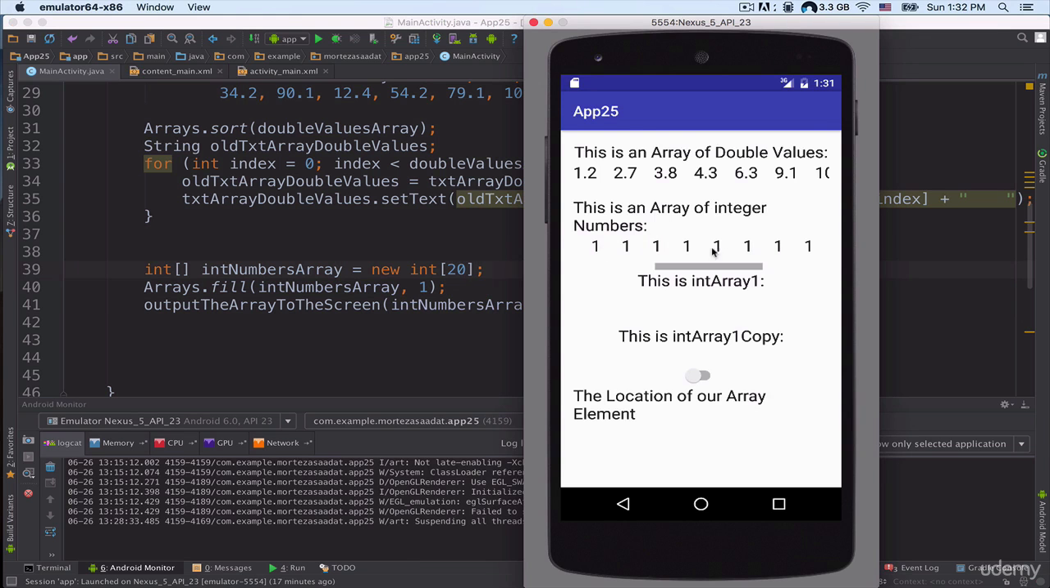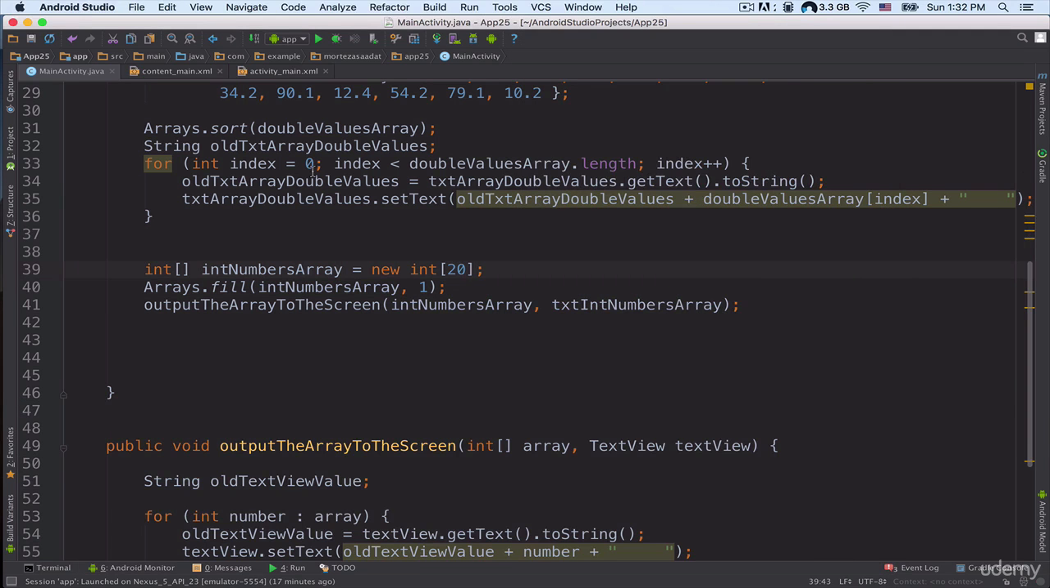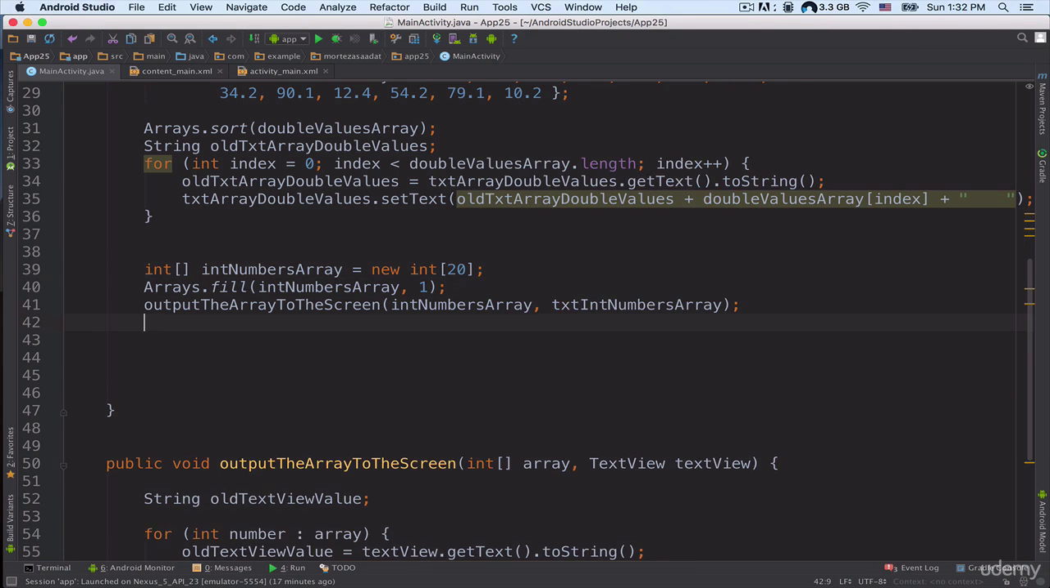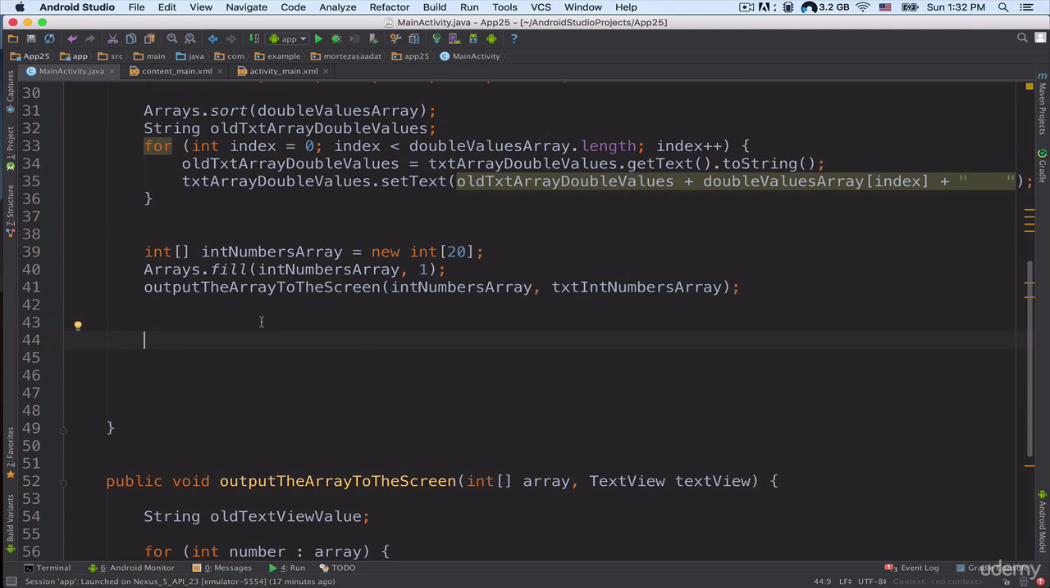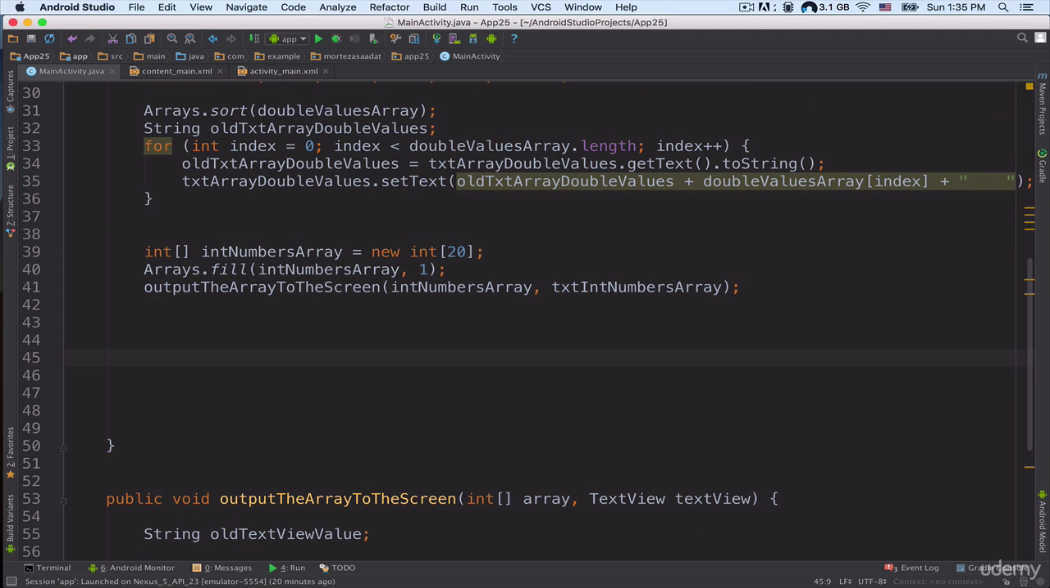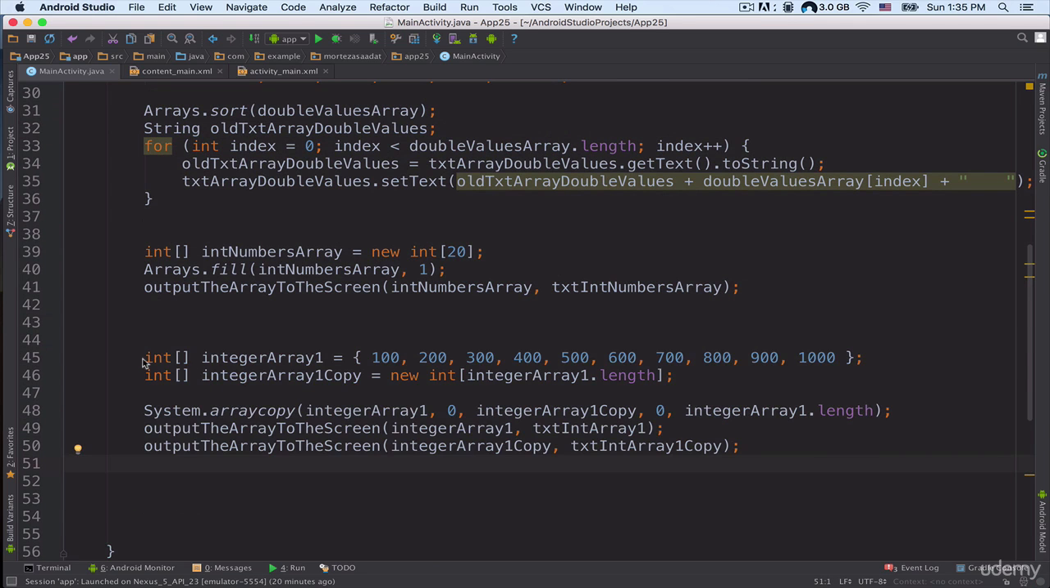Okay, so hopefully that makes sense, and let's go back inside this main activity.java file here, and now let's add some other code inside of this onCreate method. So now I'm going to paste in some lines of code here, and then I'll explain to you what's going on. These are the lines of code that I pasted here.